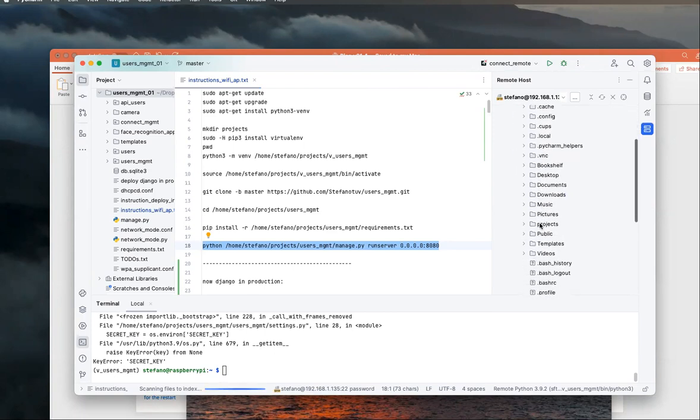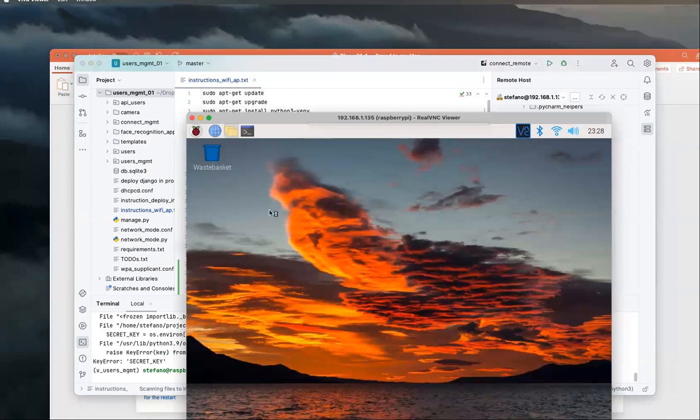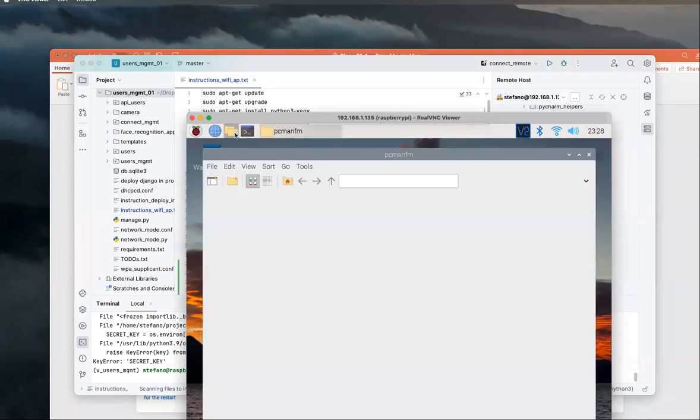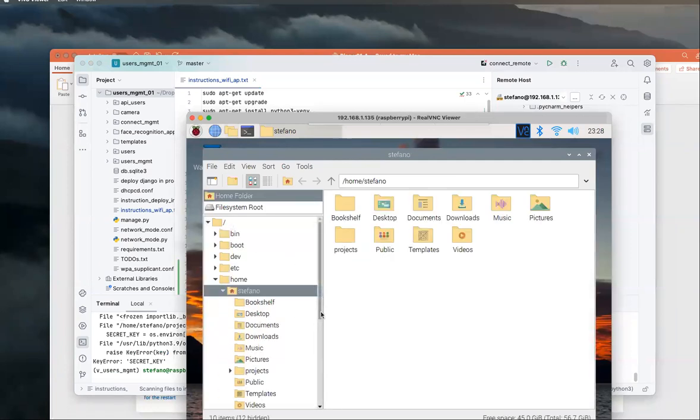So this is the Pi. Okay, you can also do it from here. Because we're not transferring, we have to create it from scratch.